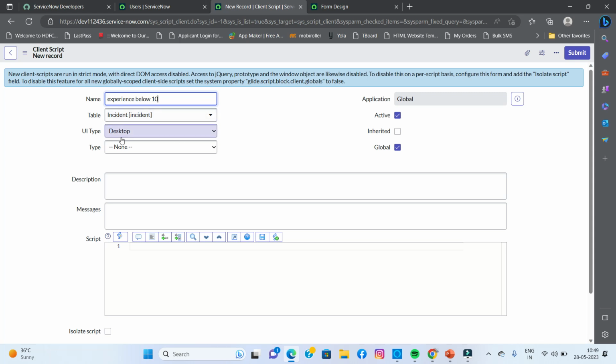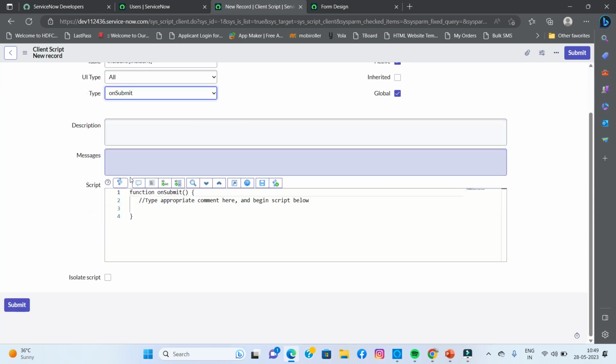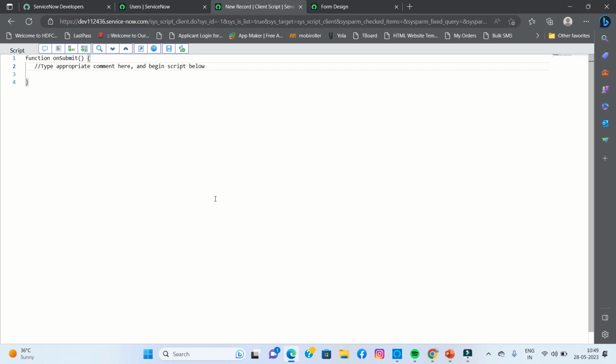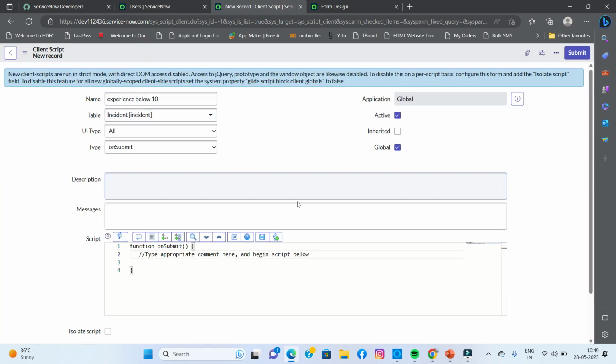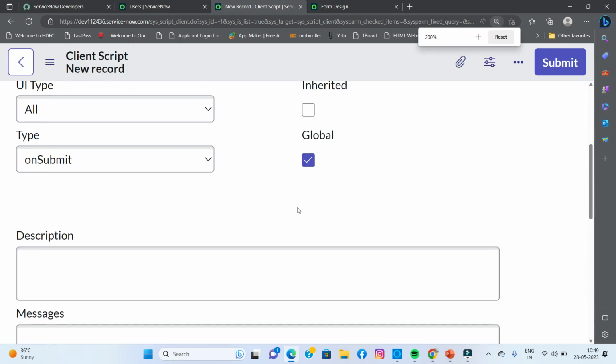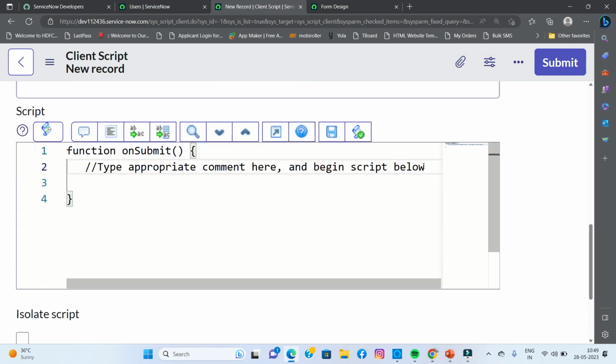So it's on submit, right? UI type is All and type is onSubmit. Everything will be fine. Now let's come to the scripting area. Now we'll write the scripting here. First of all, we need to get the data from the caller field. So we need to get the data from this area.